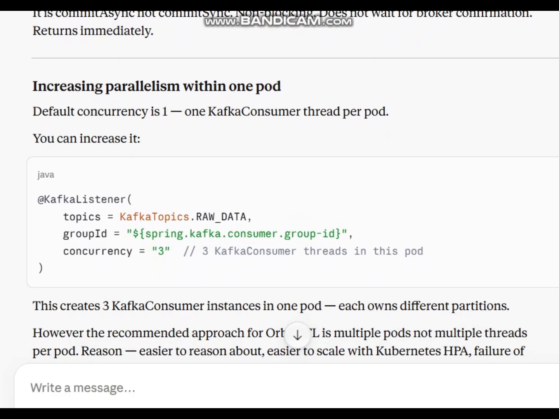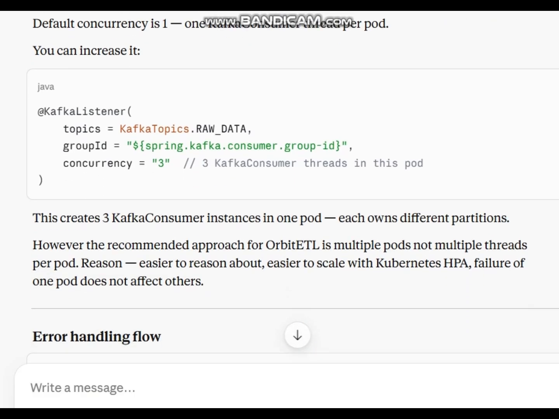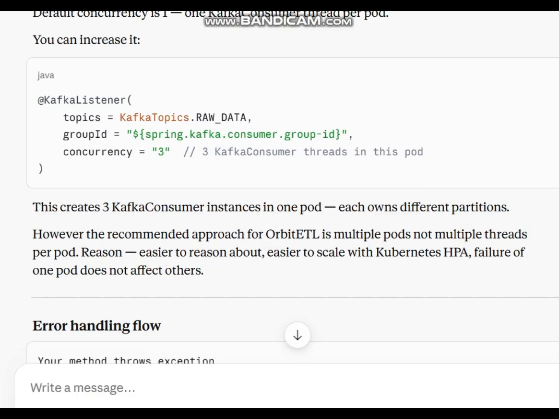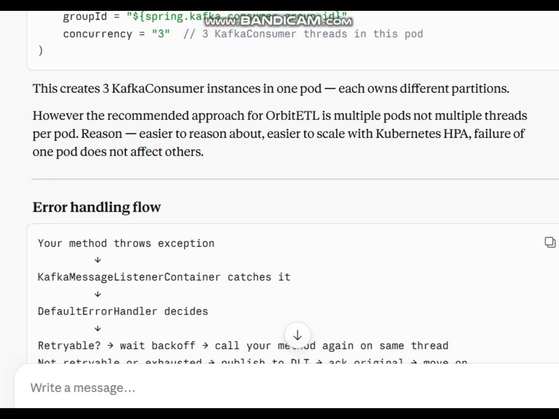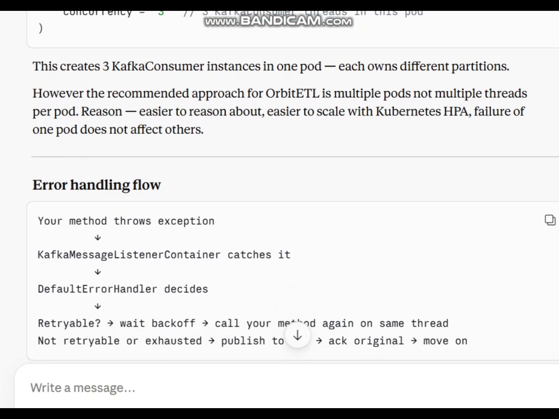Increasing parallelism within one pod. Default concurrency is 1 Kafka consumer thread per pod. You can increase it, code block. This creates 3 Kafka consumer instances in one pod. Each owns different partitions. However, the recommended approach for Orbit ETL is multiple pods, not multiple threads per pod. Reason: easier to reason about, easier to scale with Kubernetes HPA. Failure of one pod does not affect others.